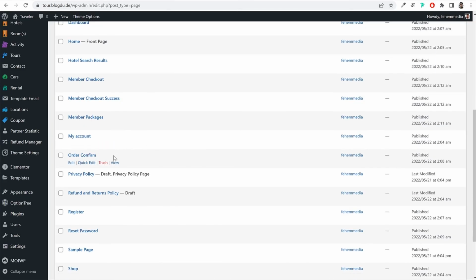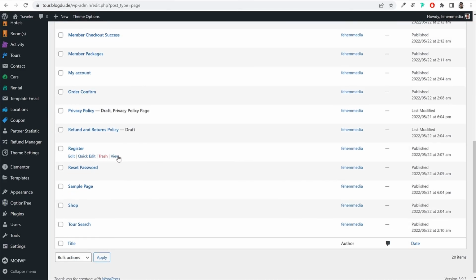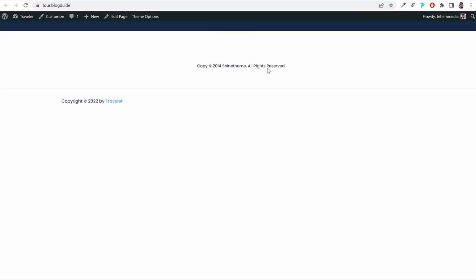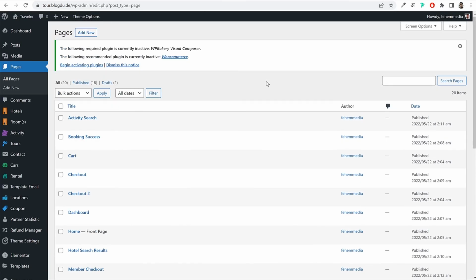Similarly, if you open any other page, maybe register page, we cannot see the register page because we are logged in. If a new person opens this page, they will see this thing. Okay, so basically all the pages are created. We'll design and we'll change the layout and everything of these pages later on.